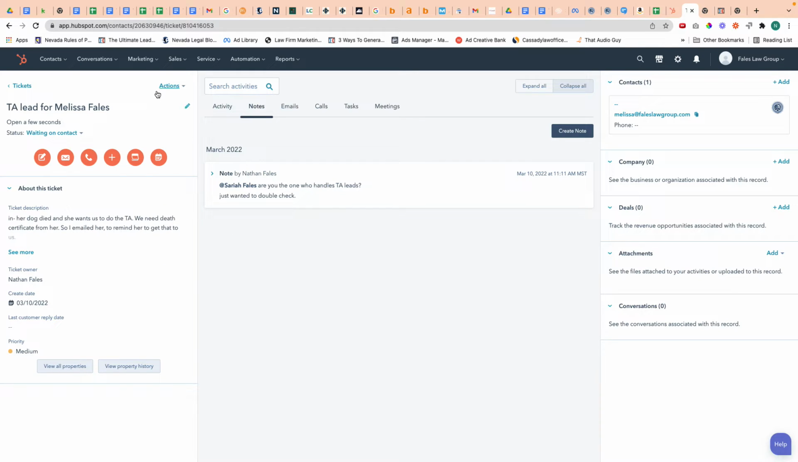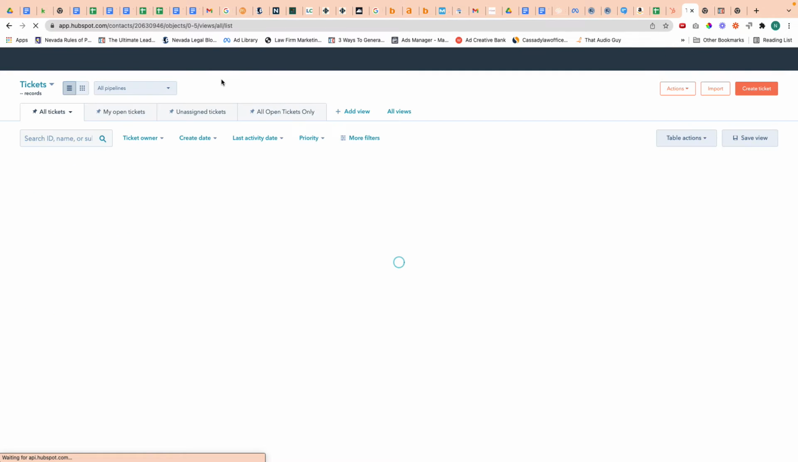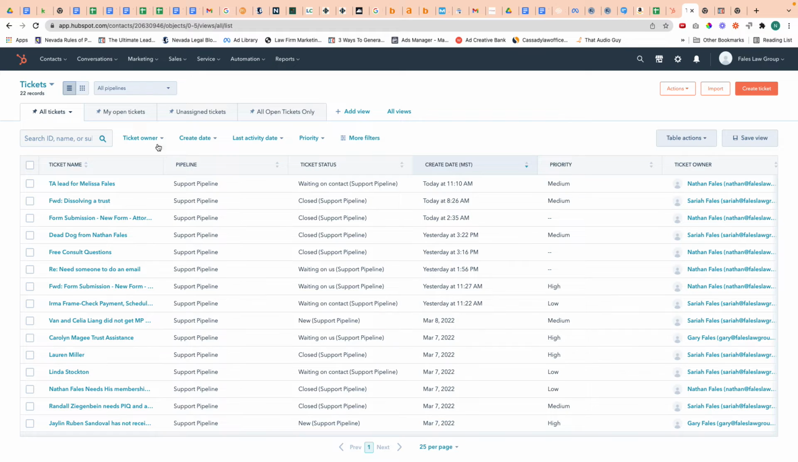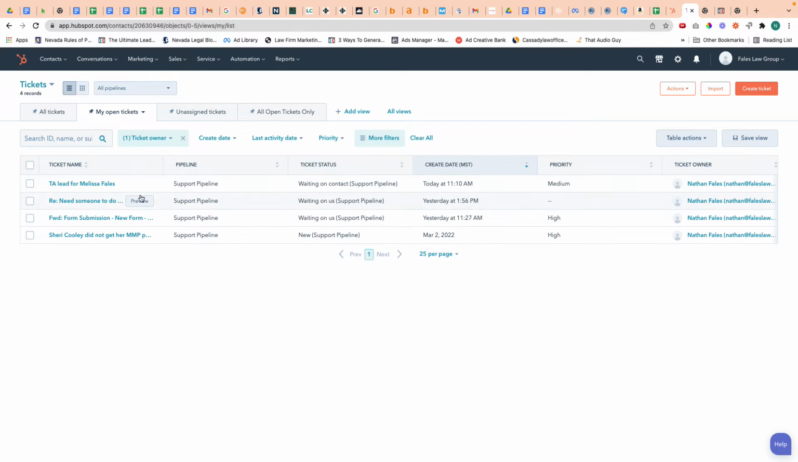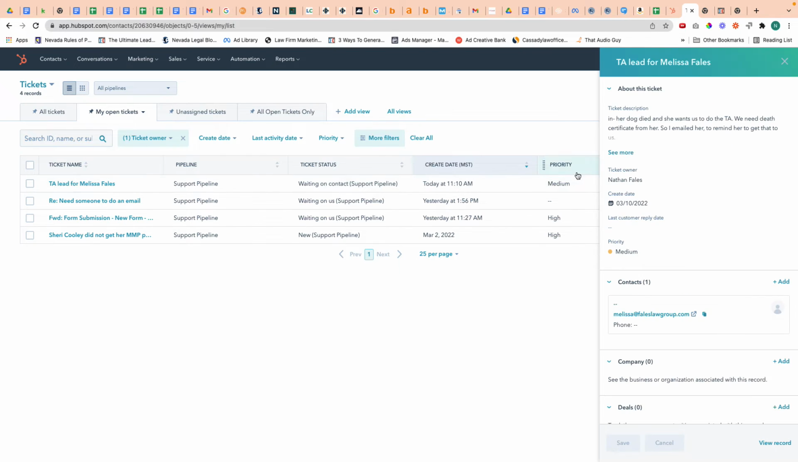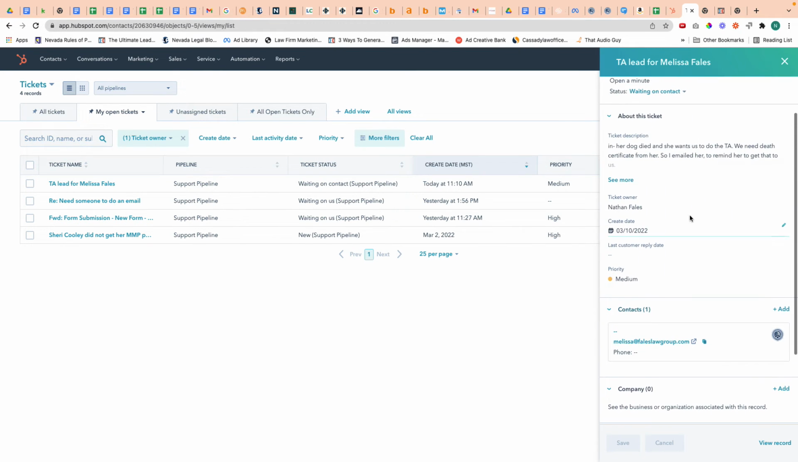Now if I wanted to see all of my tickets, then I'll go to Service, Tickets, and I'll go to My Open Tickets, which is a pinned view, and I'll see here that it's right here, TA lead for Melissa Fails. I can preview it, kind of get an overview of what's going on.